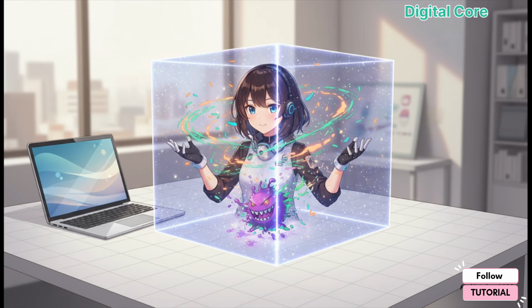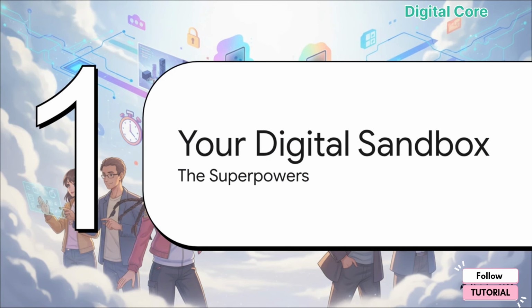And this all comes down to one absolutely critical concept: isolation. Your VM is completely walled off from your main computer, so whatever happens in that VM stays in that VM. You could be playing with powerful hacking tools, you could accidentally click on a virus, it doesn't matter. Your real computer, your host, is totally safe. It's the ultimate digital sandbox. But being a sandbox for safety is just the beginning.